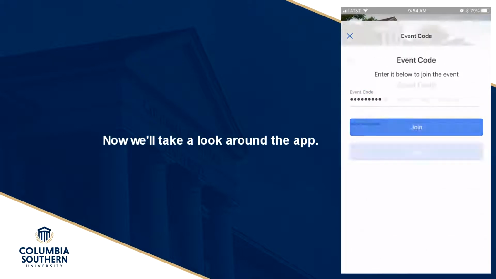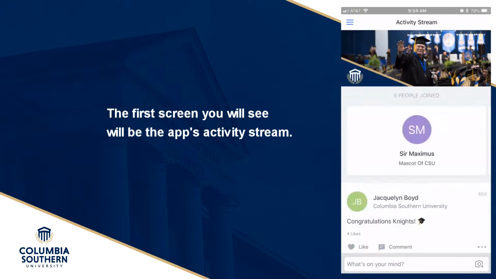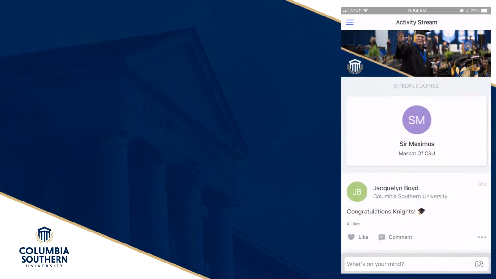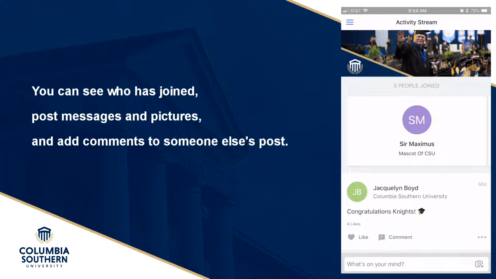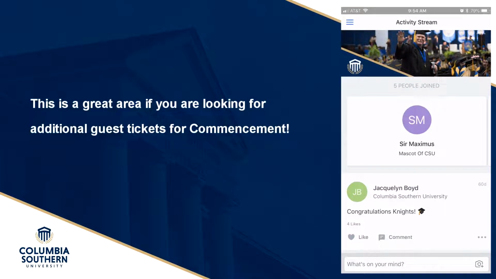Now we'll take a look around the app. The first screen you will see will be the app's activity stream. This page functions similarly to a Facebook newsfeed. You can see who has joined, post messages and pictures, and add comments to someone else's post. This is a great area if you are looking for additional guest tickets for commencement.